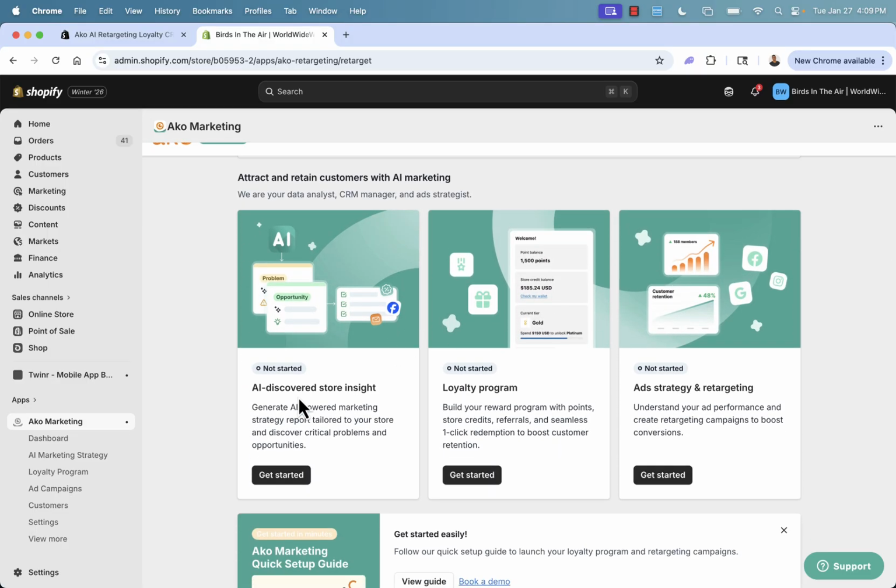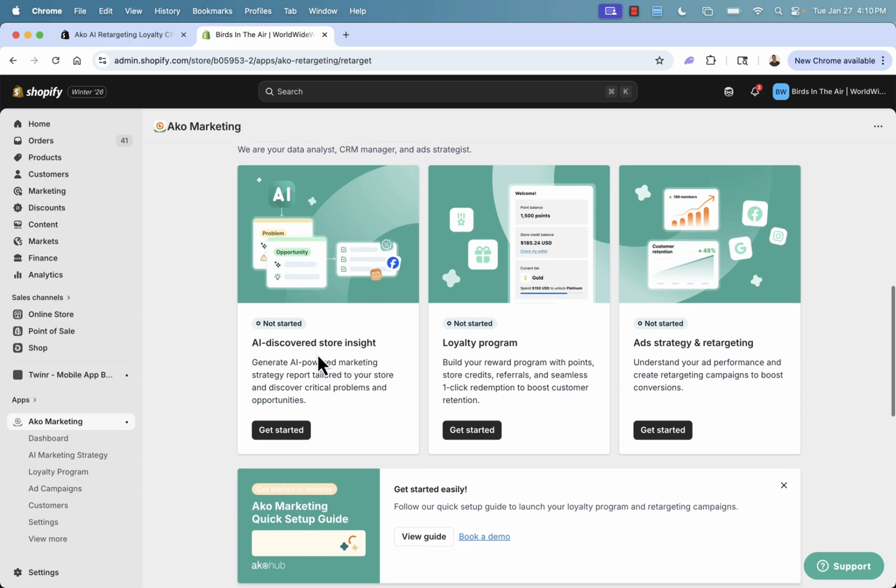We've got our AI discovered store insight. We could start this. We've got our loyalty program. We've got our ad strategy and retargeting. Three core things. Again, the app is going to become your data analyst, your CRM manager, and your ads strategist all in one. All right, so we can come over here and you could follow those step-by-step setup guides over here to get the loyalty program, the ad strategy, and retargeting going.